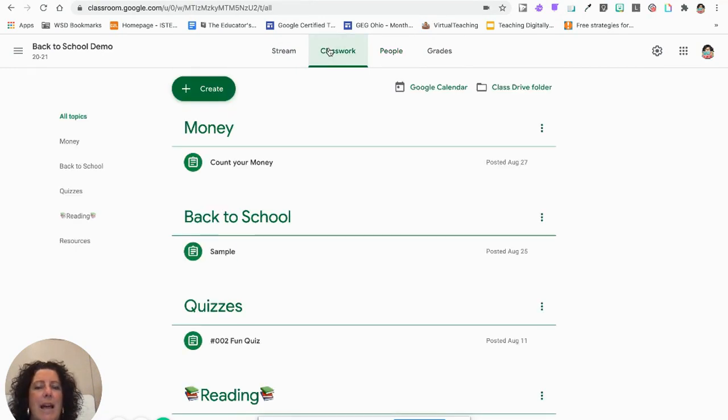So in my classwork section, as a teacher, I have created this assignment called Count Your Money. What I'd like to do is jump over to a student view, and we're going to take a look at that assignment from the student view.